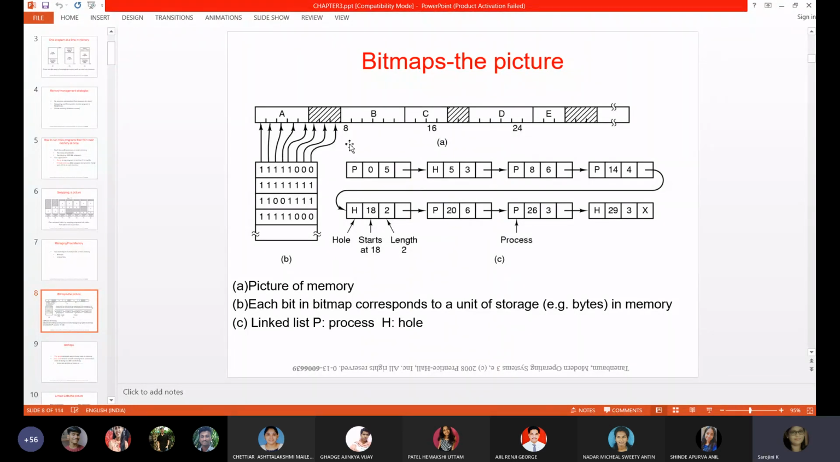Then what is the disadvantage of bitmap memory? Deciding the size of the allocation unit is a very challenging task. Why? Suppose the operating system allocates very small units as an allocation unit, for example 1 byte, 2 bytes and so on. That is very small, no? If the operating system decides the allocation unit size as very small, what will be the disadvantage? More bitmap memory is required to represent all the allocation units.